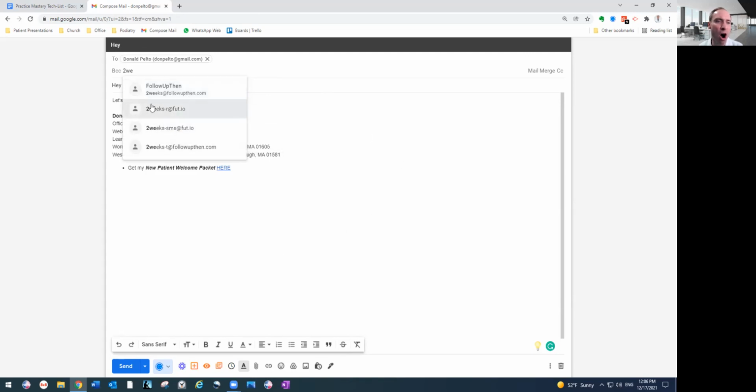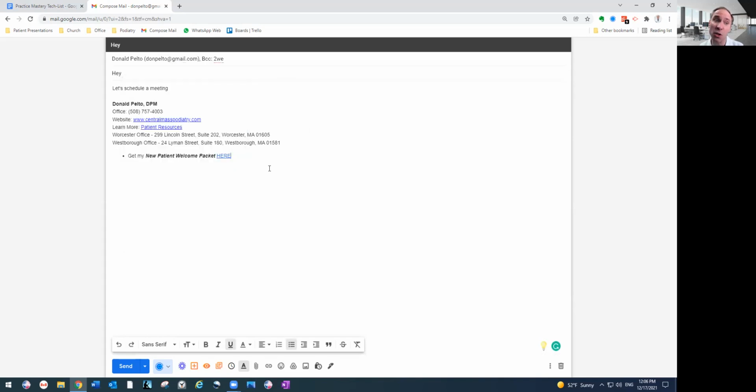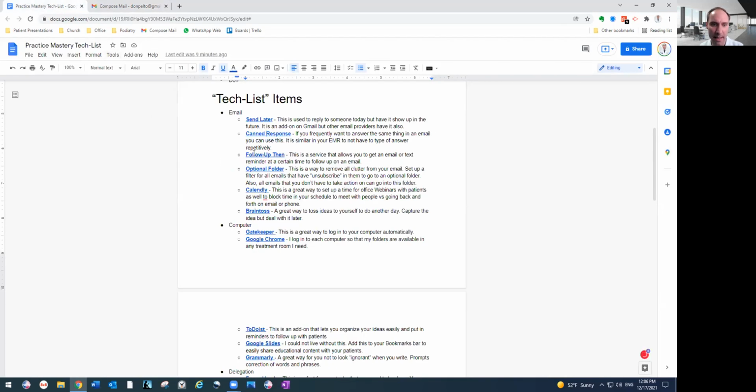2weeks-R means if they reply to me, it'll delete that follow-up. 2weeks/SMS means it'll send me a text message with the same topic in 2 weeks. And 2weeks task, it means after 2 weeks, it'll send something to that person to make sure they completed that task. So that's for like if you're delegating things. So that's a cool function, the follow-up then function. I put a link there to that.